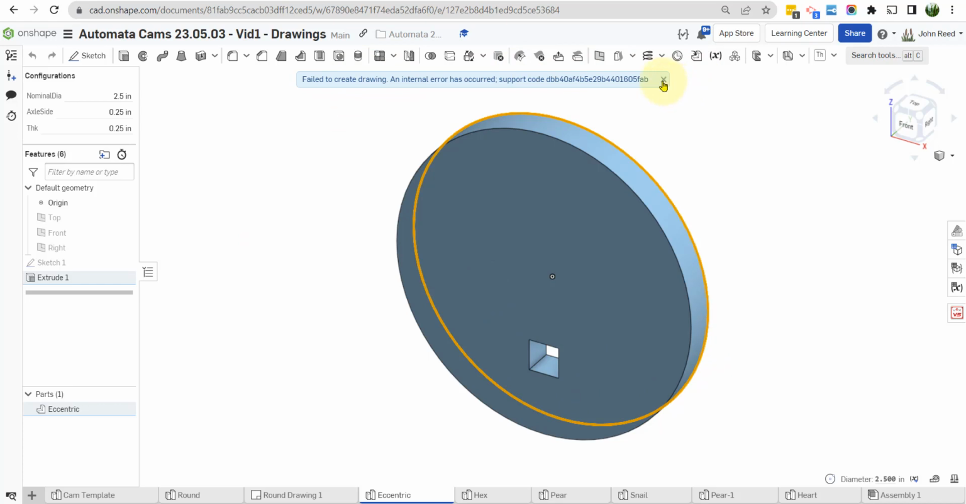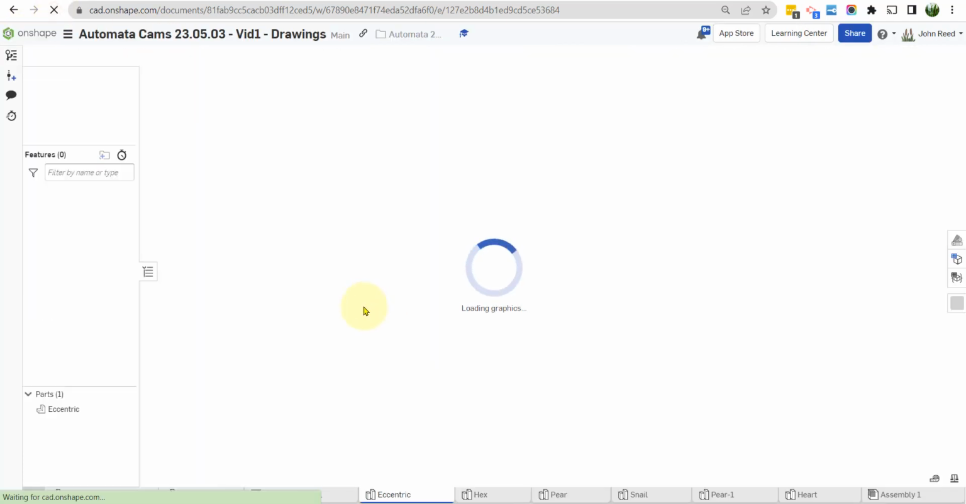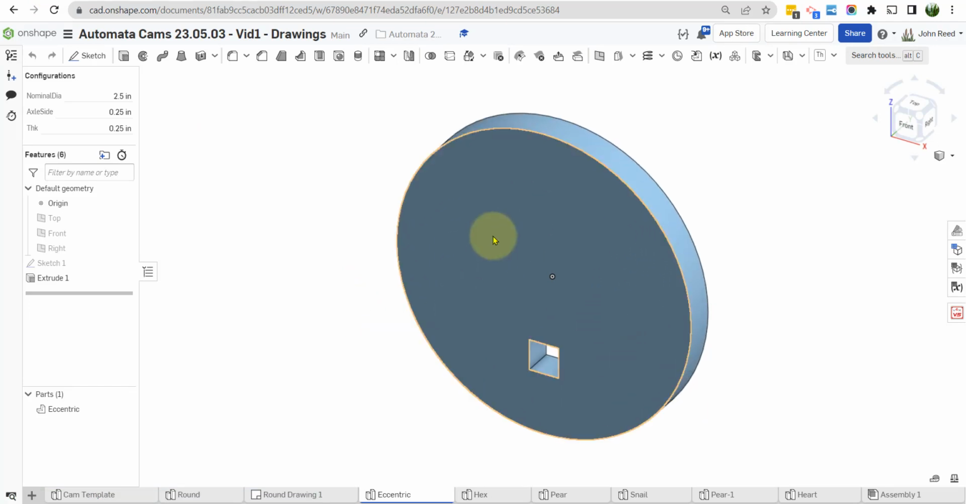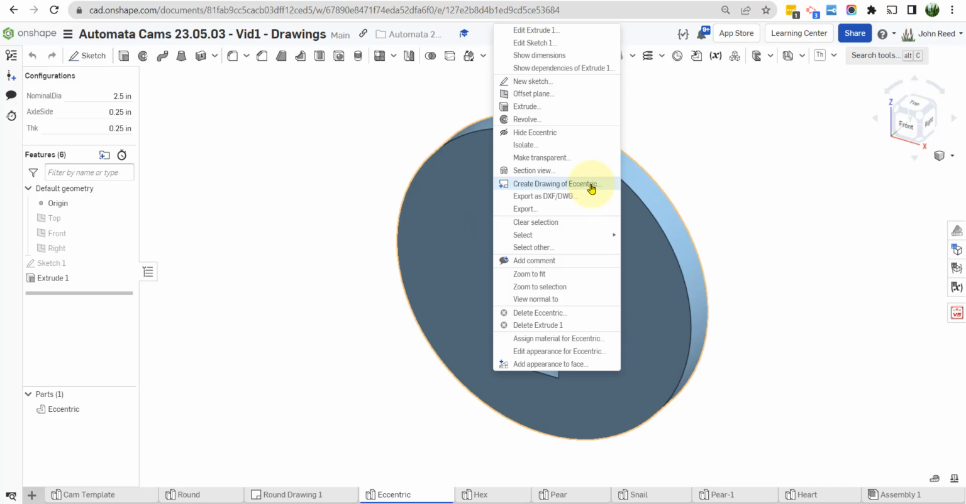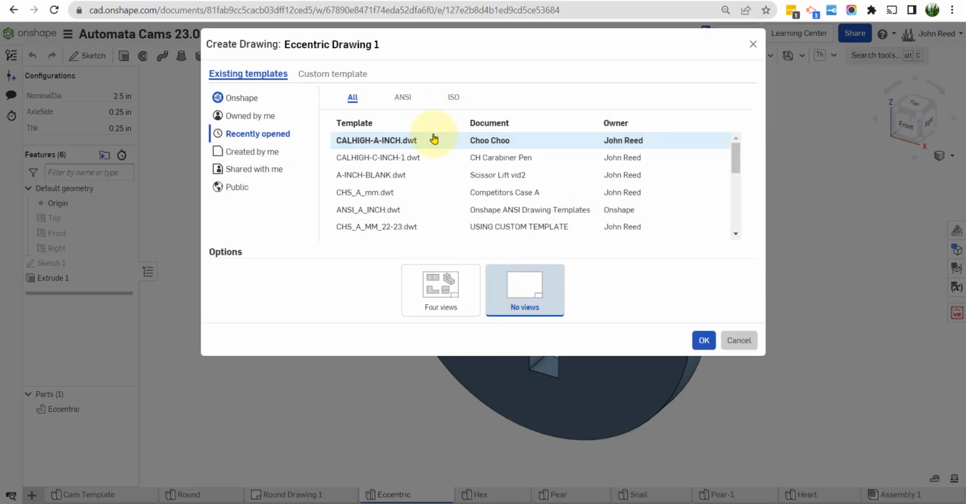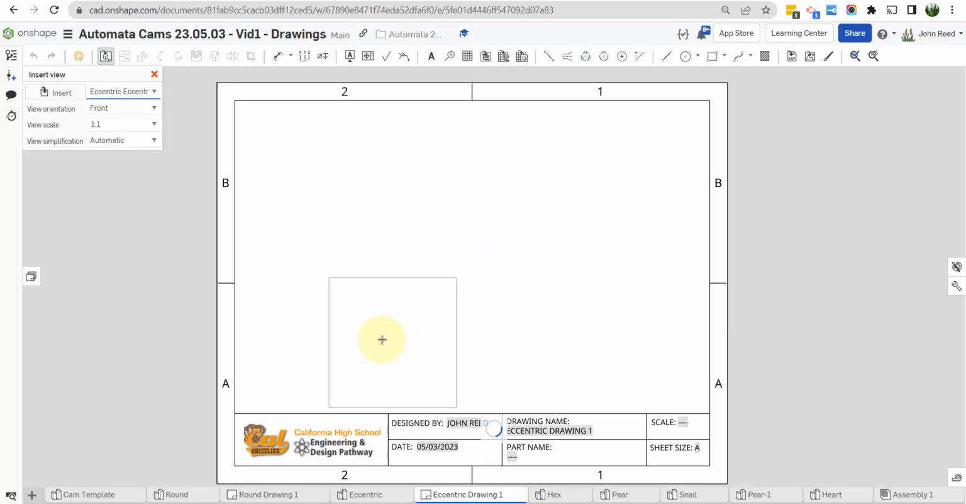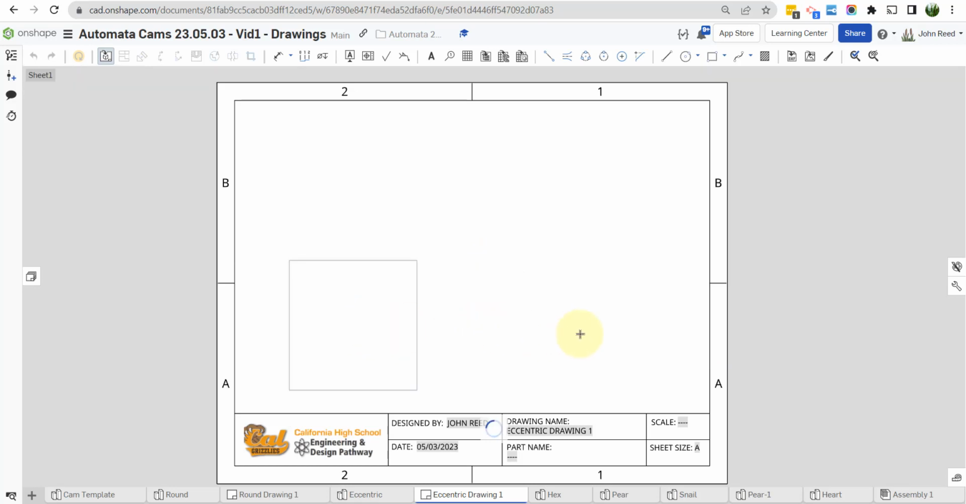Failed to create drawing. I think I need to refresh. So let me do that. And press F to make it fit. There it is. Right click, create drawing. Size A inch. OK. And again, we're going to place the front view down here in the lower left, of course. And it's going to be 1:1.